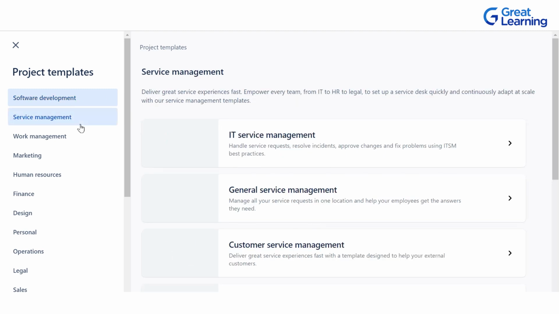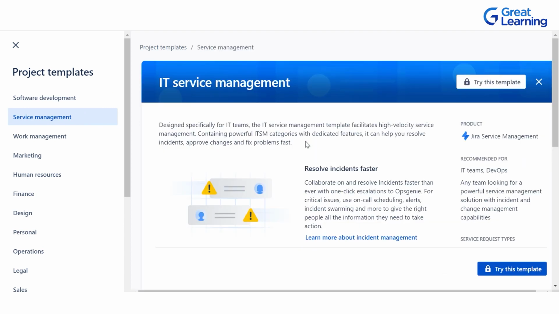If you go to any other template, let's say we go to service management and in that we go to IT service management, and if we want to try this template, we don't really have access to it. For that, you will have to buy the premium version of this tool. Right now we are on the free trial, so we will not be able to access all these templates. We will have access to only a small number of templates. So if you go to any of these tabs and there's a lock button, that means you won't have access to it.